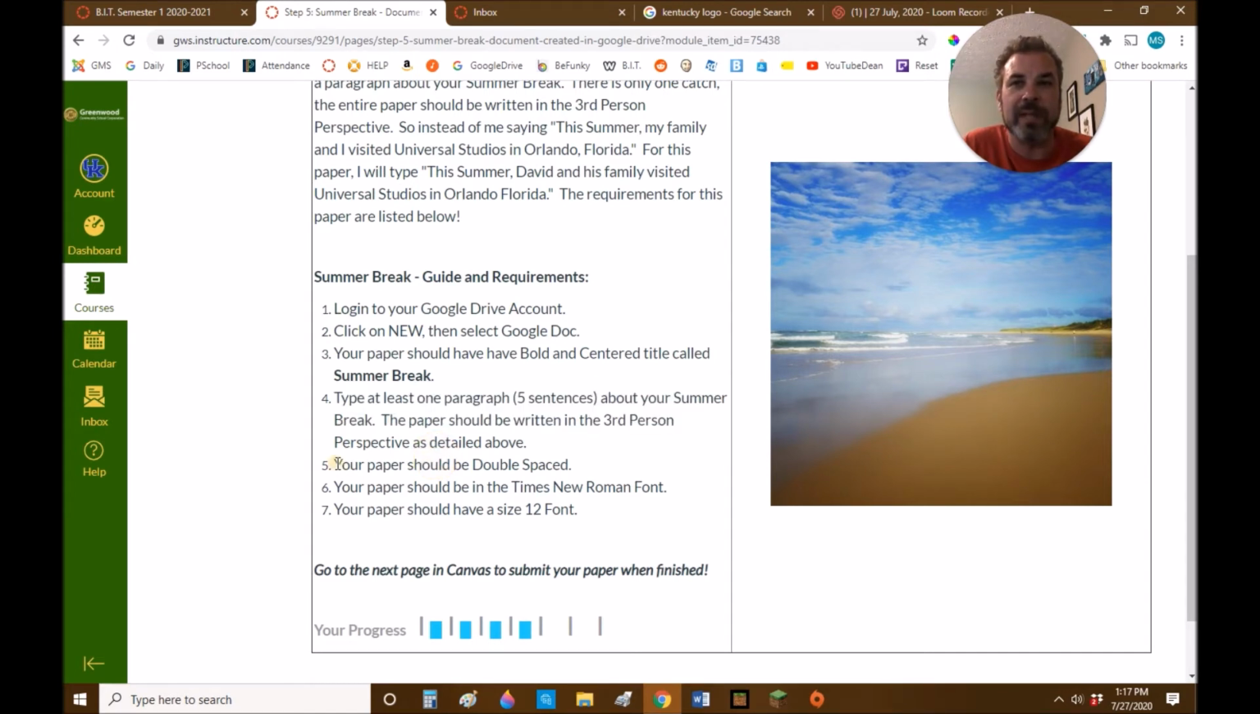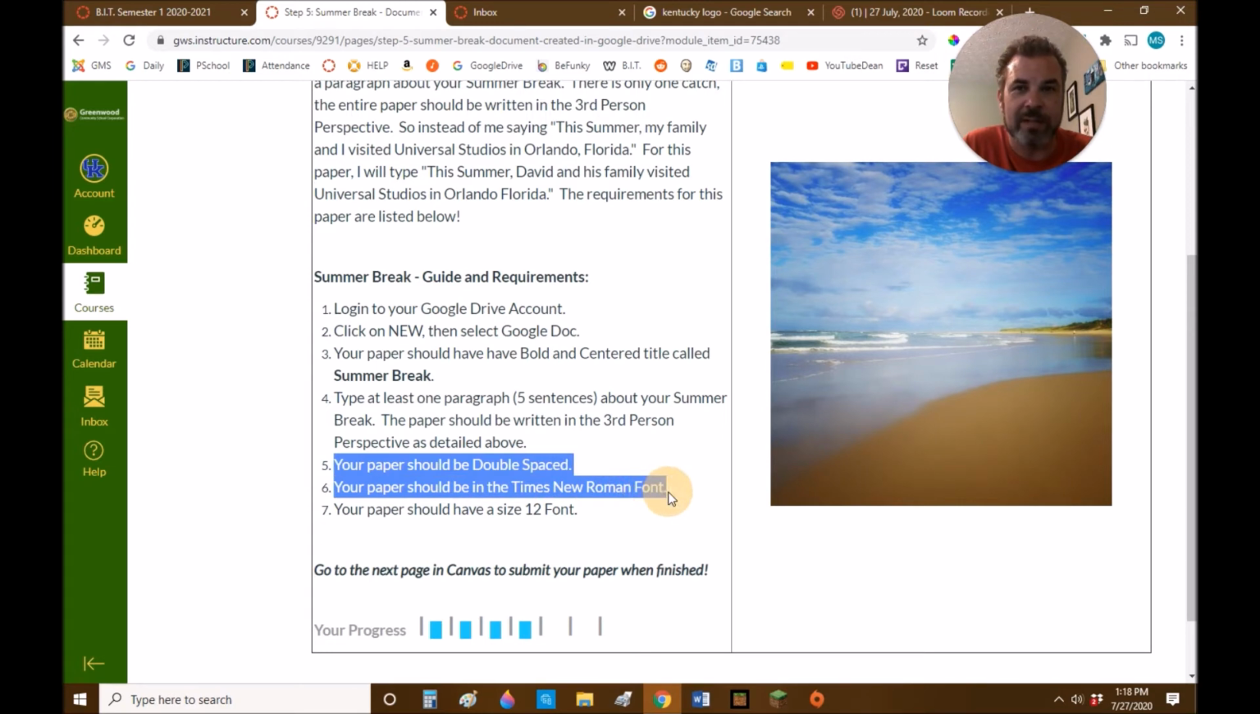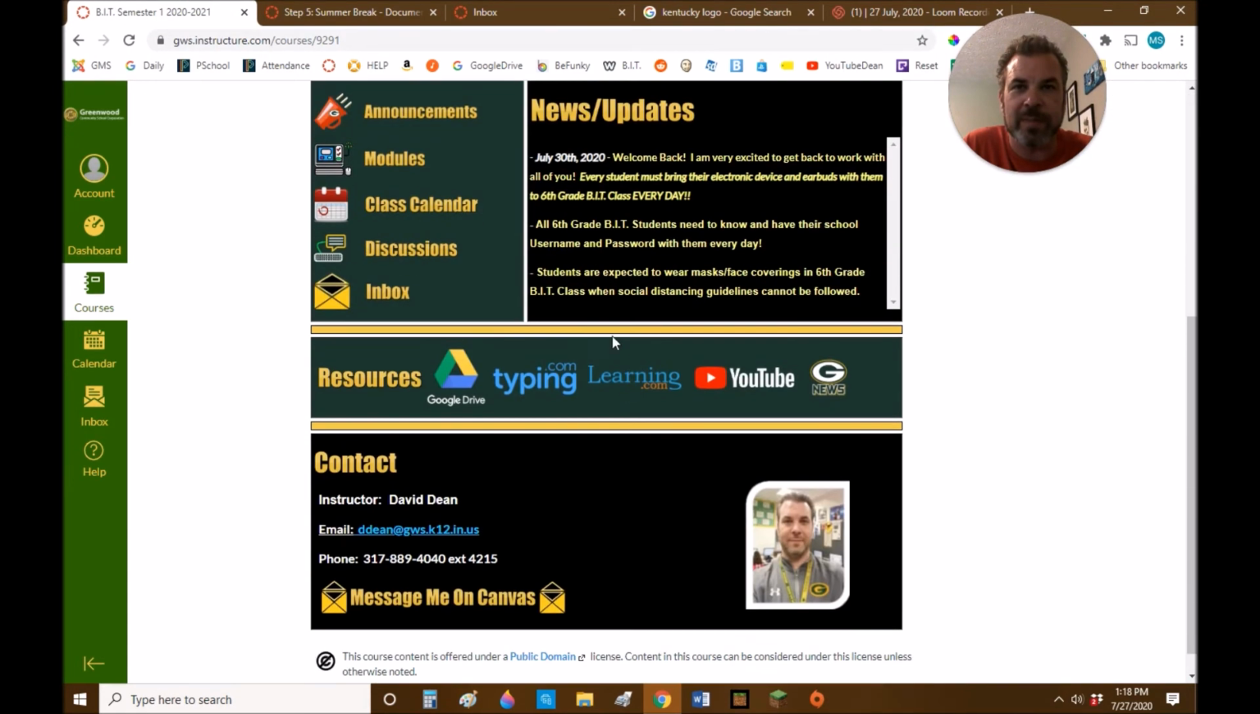It should be double spaced. It should be a Times New Roman font, and your paper should have a size 12 font. So if we go back here, you should still have your original Canvas page. I have a link right here to Google Drive.